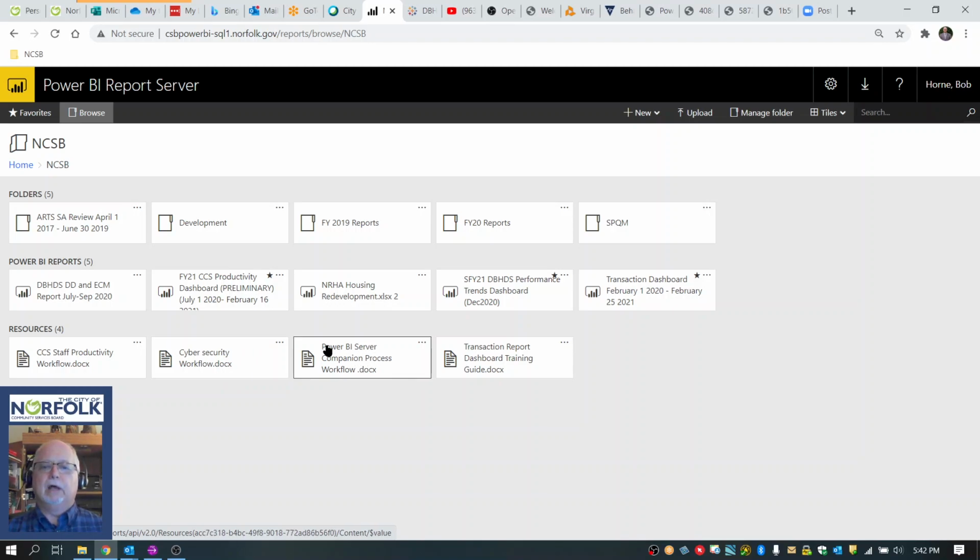The Power BI Report Server Companion Process Workflow gives a general overview of Power BI, some of the things that it does, how to use it, and some of the functionality. So that's a nice workflow to start with. I highly recommend that you take some time and look at this particular companion process.